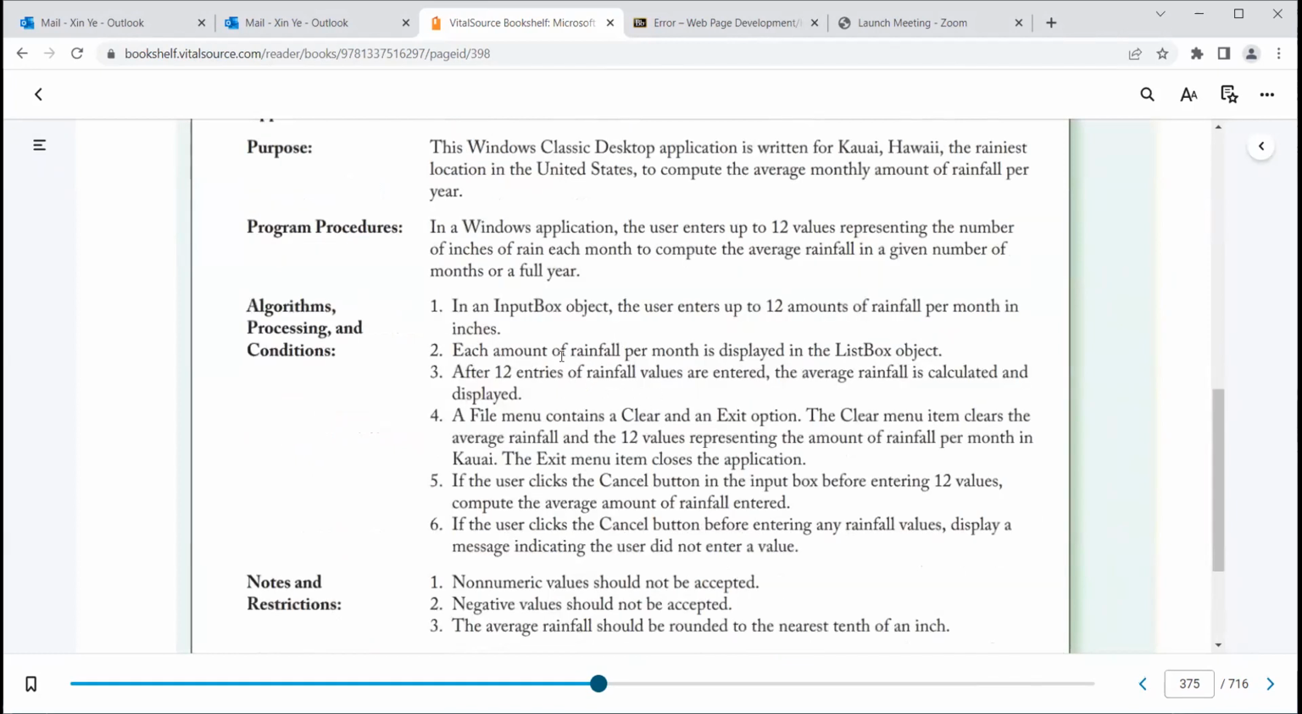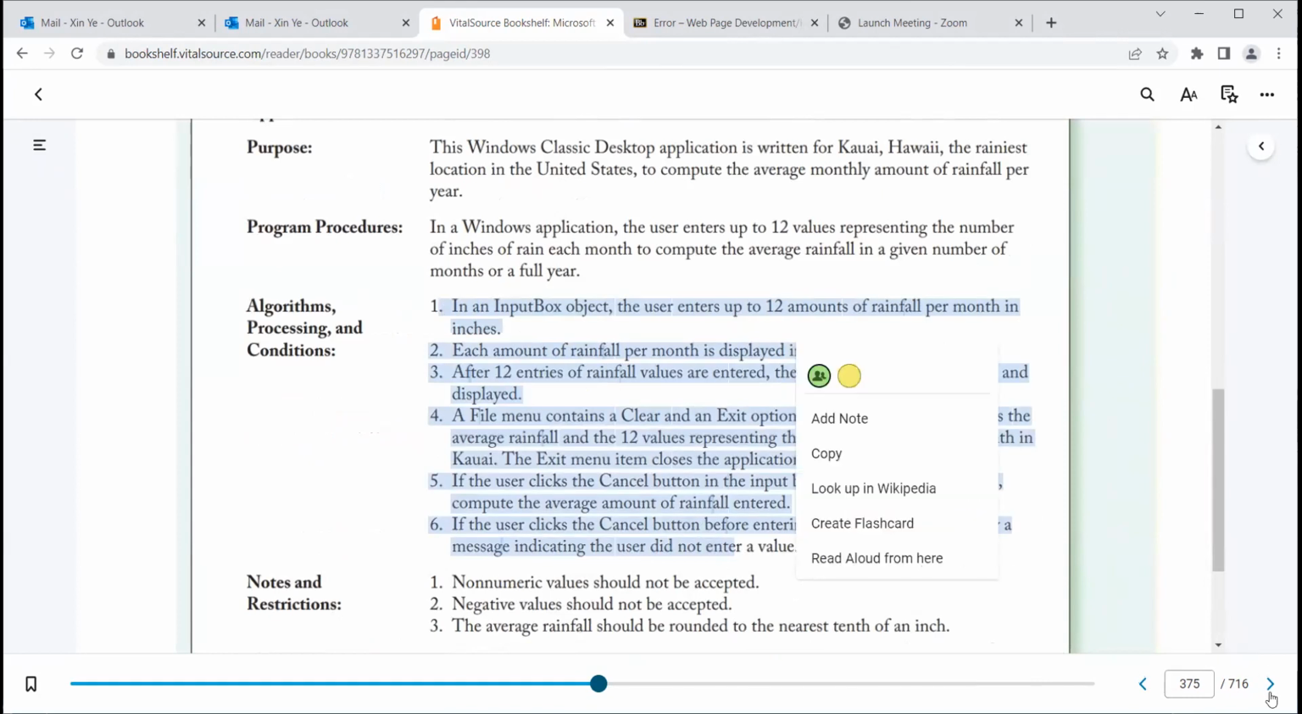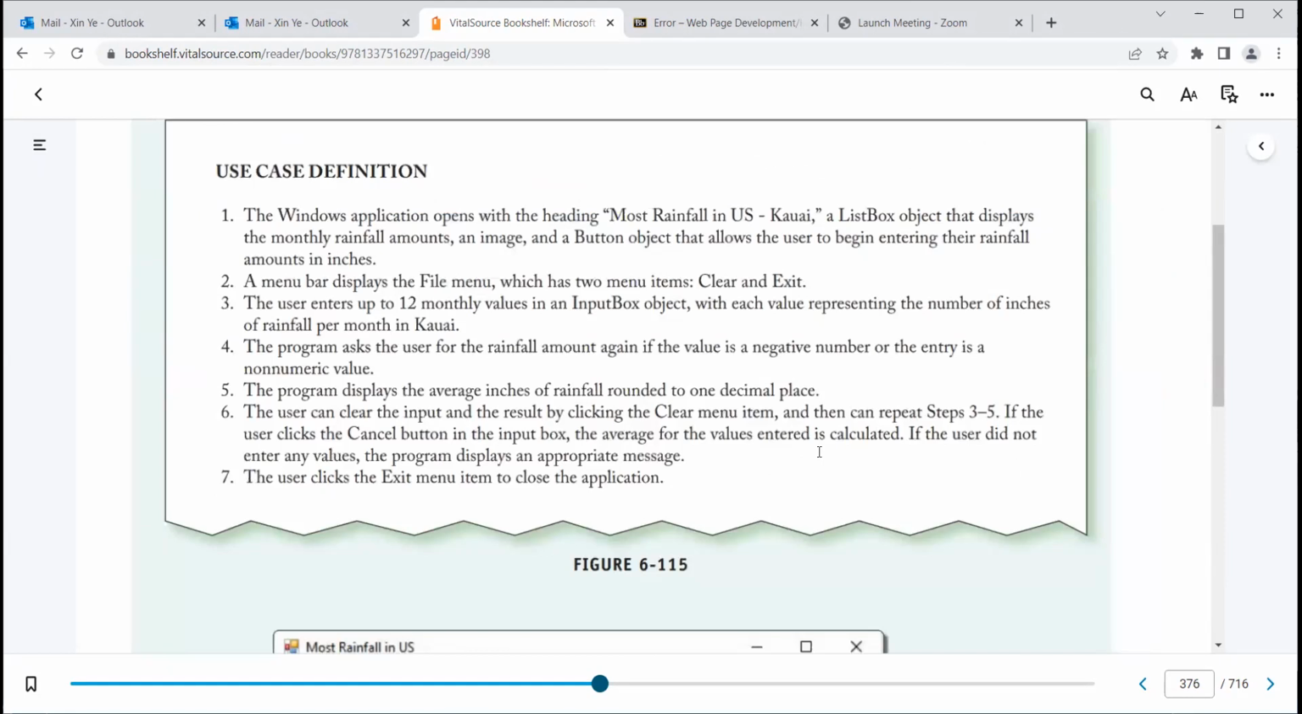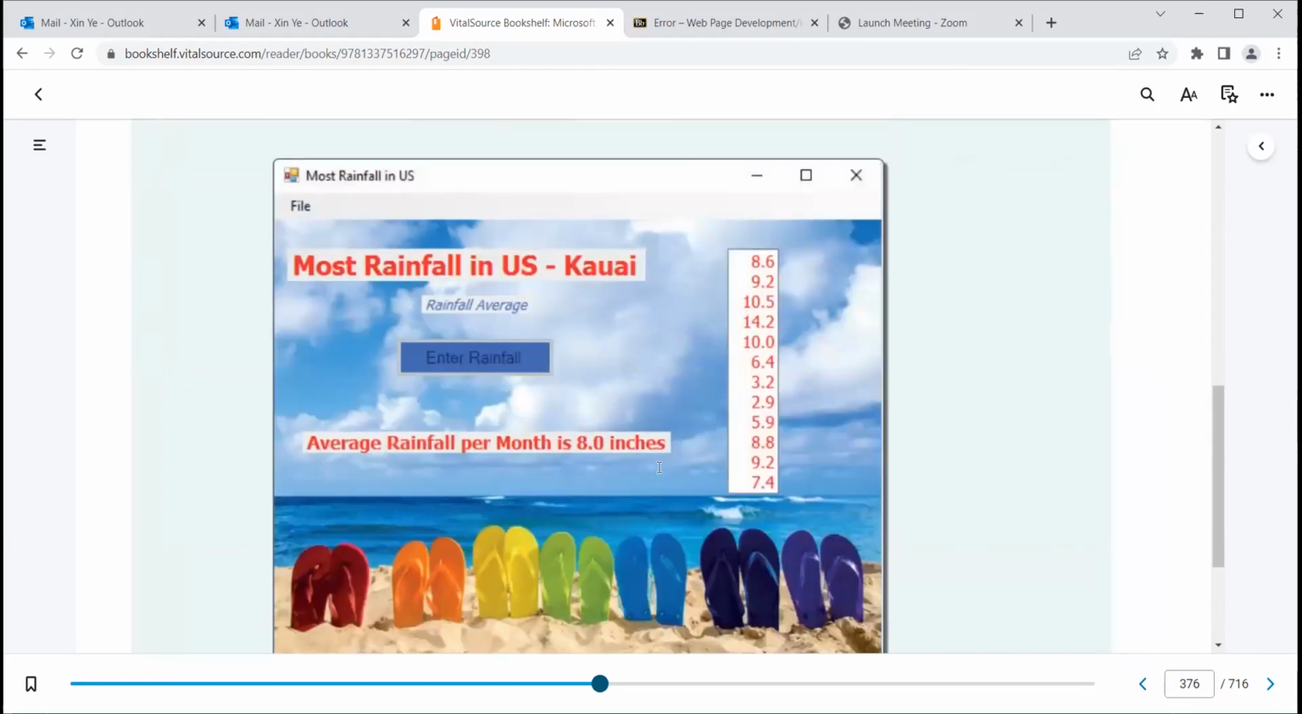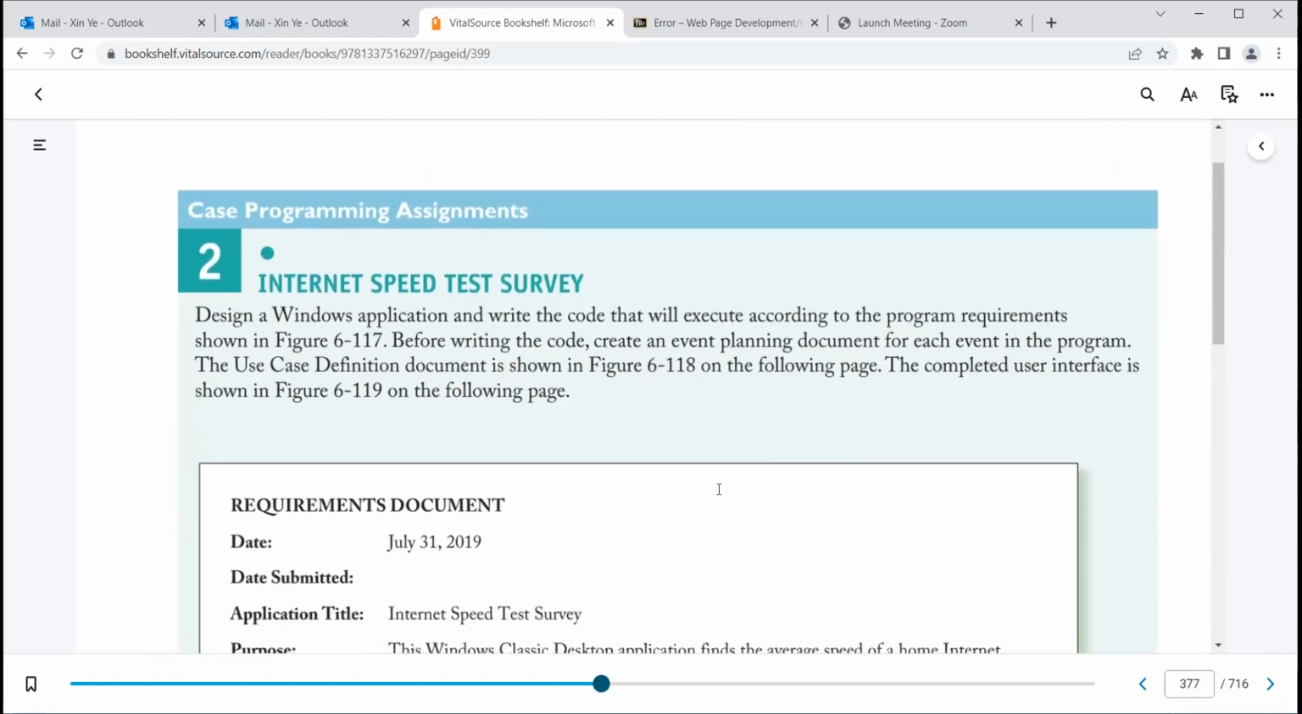You have to make sure your code satisfies all of these conditions, because I'm going to test you on this. Then the user interface is like this. It's very similar to the weight loss, so this one is probably easier. This is the first choice. You can also do the internet speed.